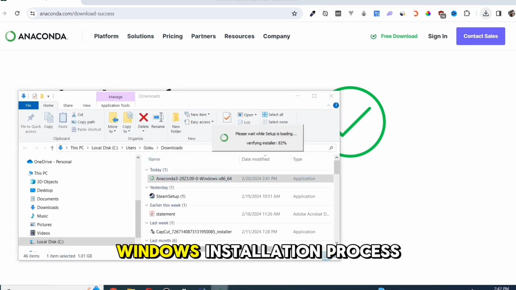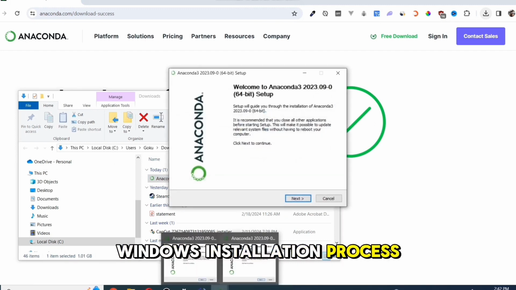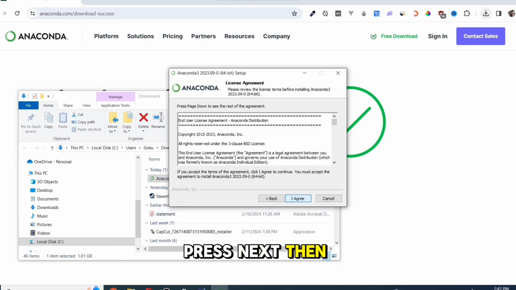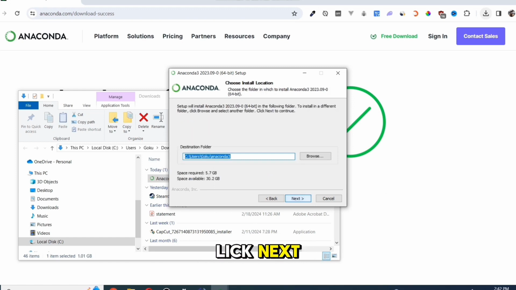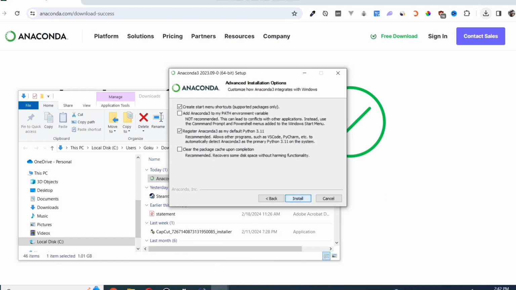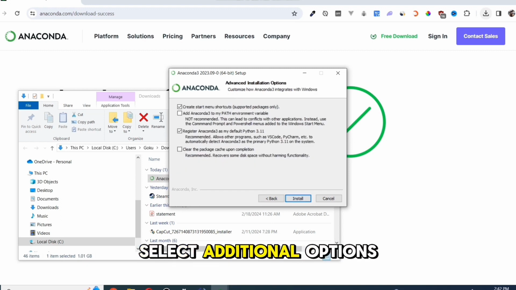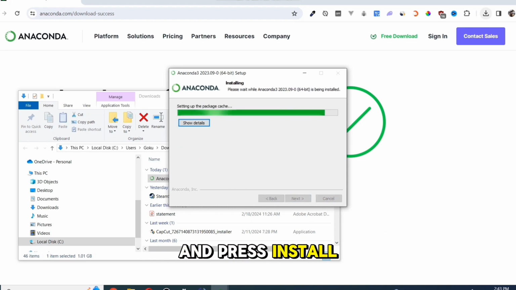We have a simple Windows installation process. Press next, then agree with terms. Now select if you want to install Anaconda just for your user or for all users and click next. Select the folder where you want to install and press next. Now you can select additional options, but I will leave default options and press install.